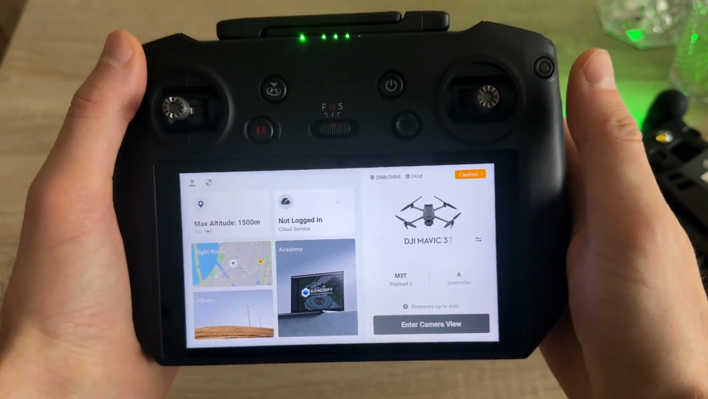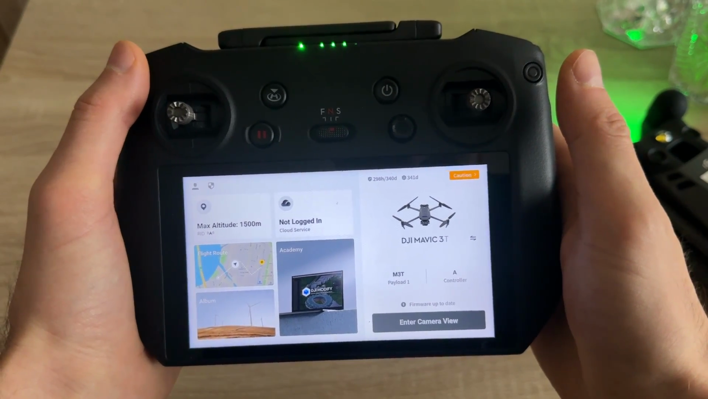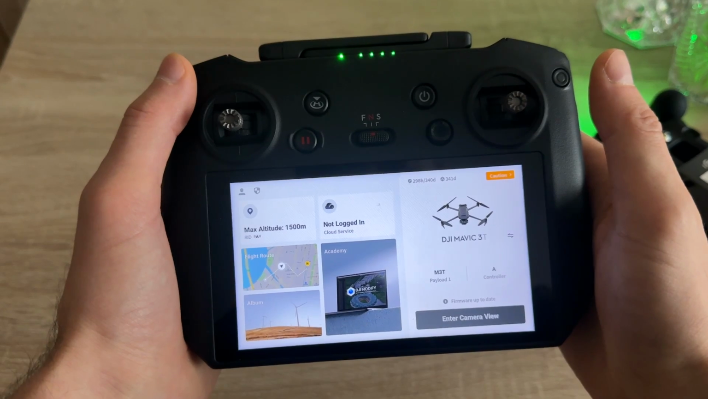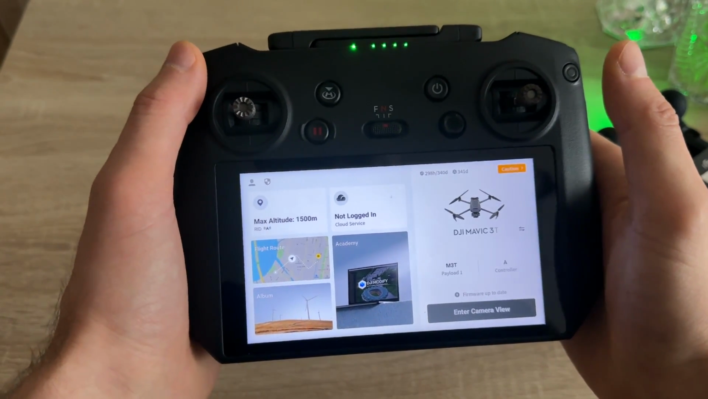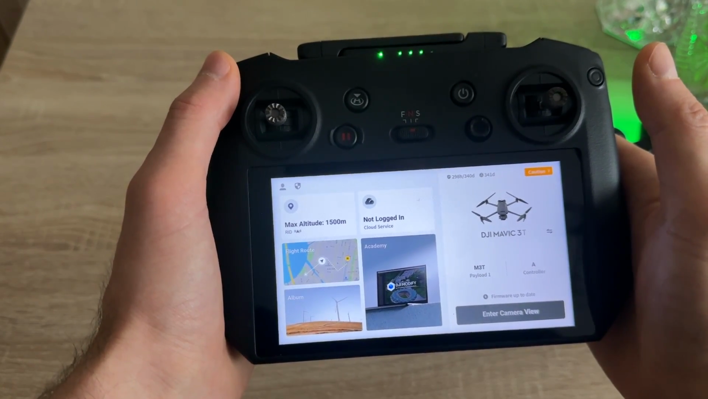Hello, here is the third series of Mavic 3 Enterprise thermal drone. If you saw my previous videos, you know that I promised to show you the app. The app is DJI Pilot 2.